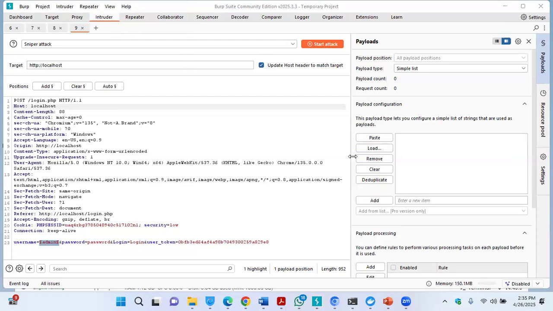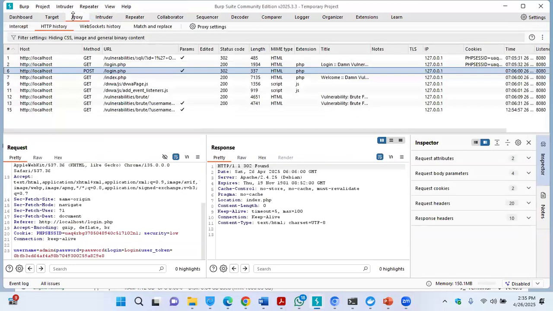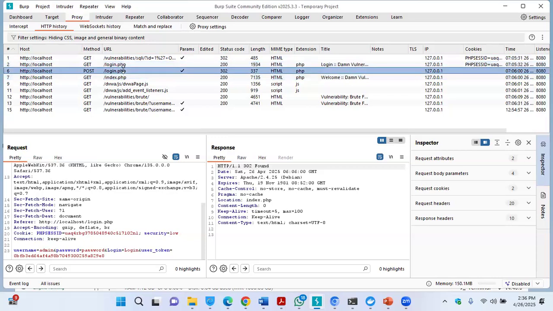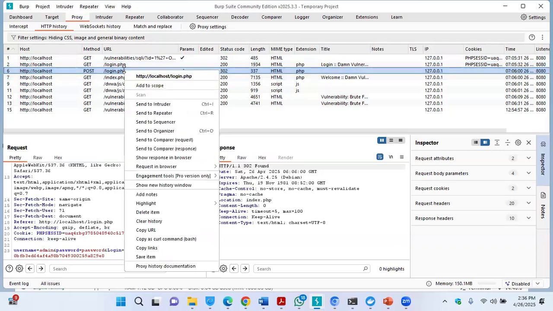So after which I came here, to proxy. Under proxy, I'll see the history of everything: all my requests, client to server requests, everything. Of course, I've come to the post request, the one I used to authenticate on the login page.